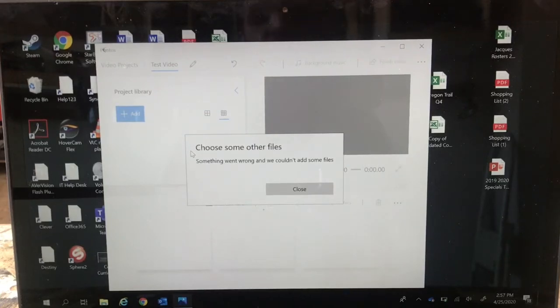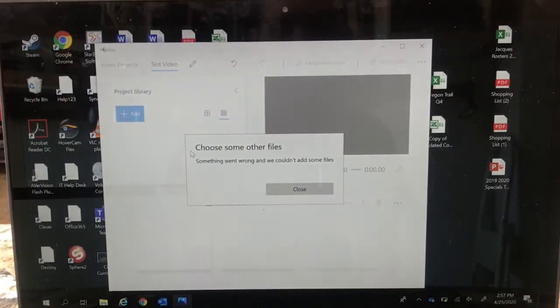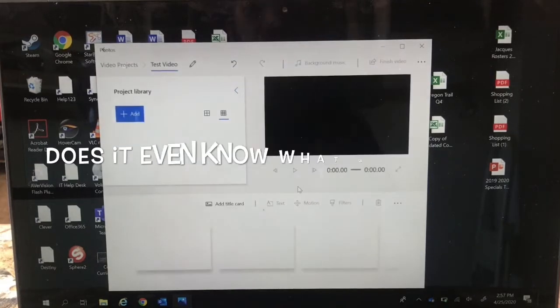And this is why I'm a fan of Apple. I did absolutely nothing wrong, but the computer's not going to work anyway. It says choose some other files, something went wrong, and we couldn't add some file.